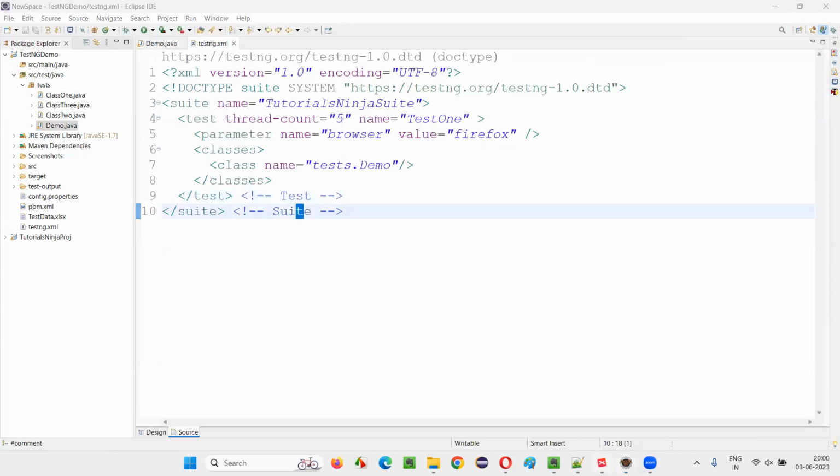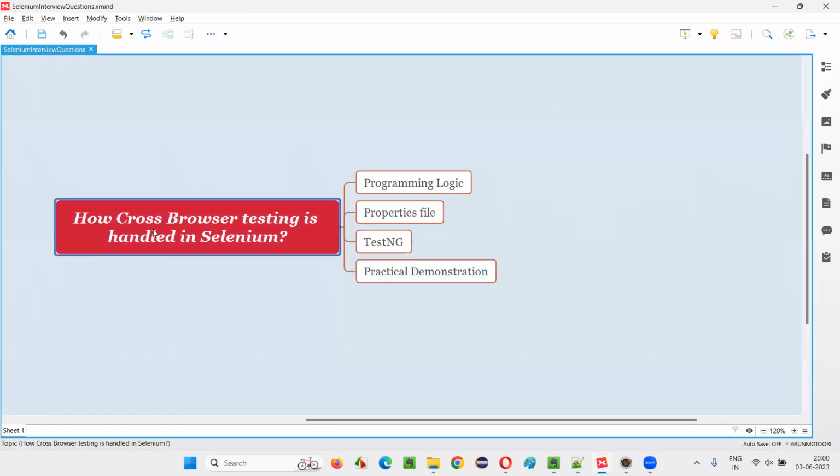So I hope, guys, you got the answer for this question: how to implement cross-browser testing in Selenium automation projects, or how to handle cross-browser testing in Selenium automation projects. For that, we have to first write the programming logic, where you can hard code the browser, but in real time, we don't hard code the browser values and all. So rather, we read the browser data, browser name or browser value, from the properties file or testng.xml file.